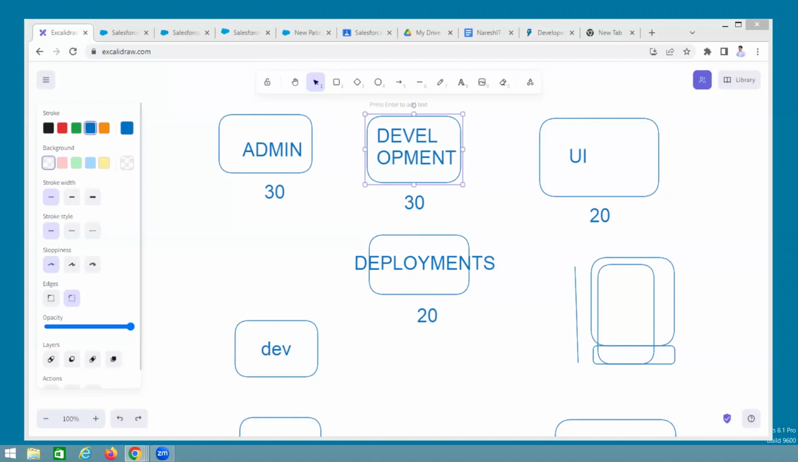What is that? Basement, pillars, walls and everything. Then only the paint will come. So that means whenever you come to UI, first you need to complete the admin part, the development part, and finally UI. Understand, Anji?